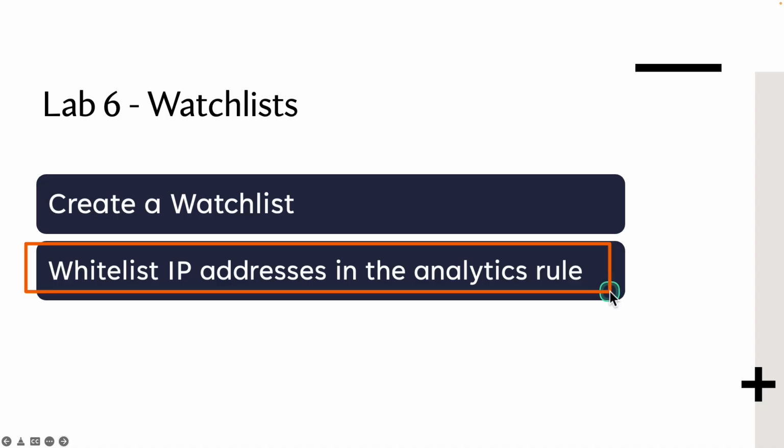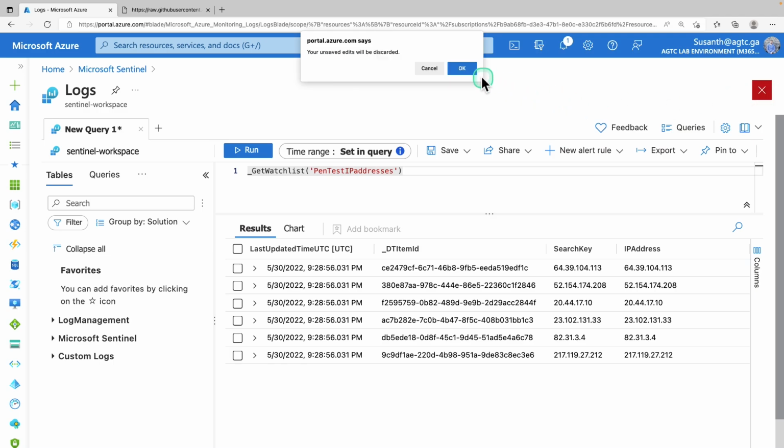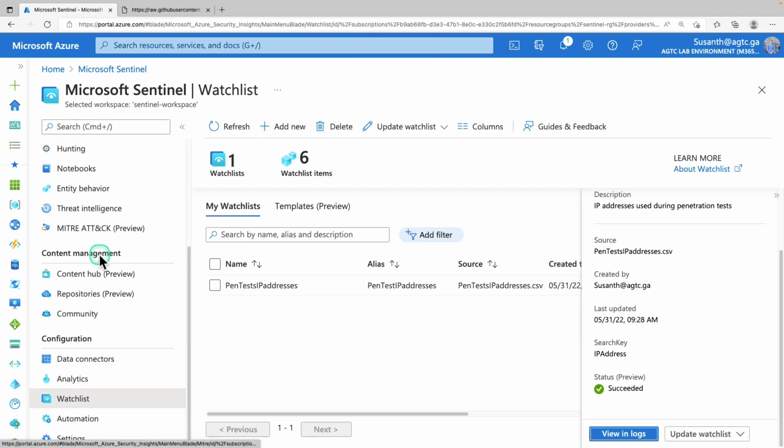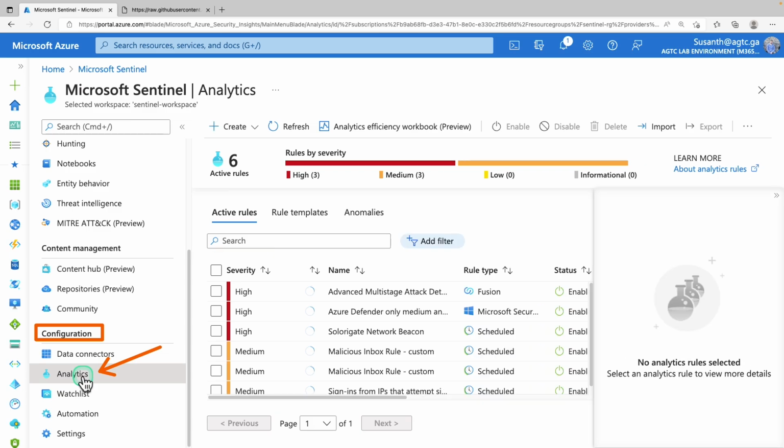In the next exercise, we're going to learn how to watchlist IP addresses in the analytics rule. So let's go and do that. I'm going to close this log page, click OK, and go back to your Microsoft Sentinel main homepage. This time under configuration, instead of watchlist, you have to click on analytics.